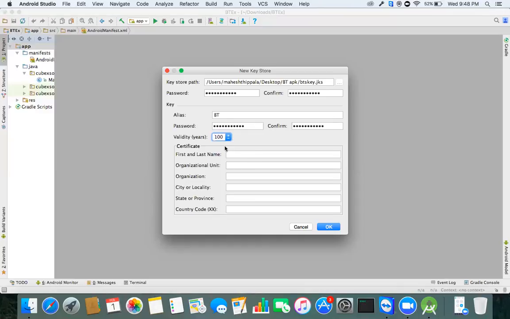Okay. The next thing is that we have to configure your developer credentials: the developer name, the organization unit, and so on. Let's take, I'm configuring the name Mahesh. What is the organization unit? Android. What is the organization? Cubics I specified. In which city? Hyderabad. What is the state?